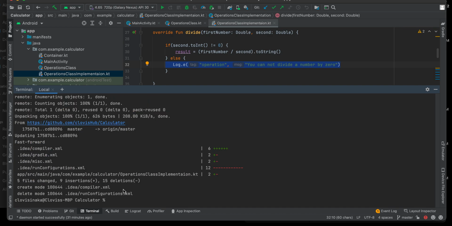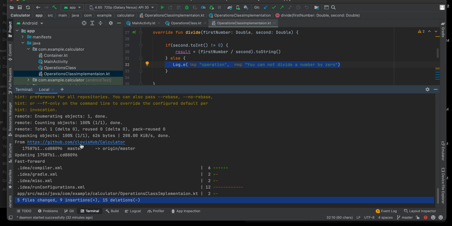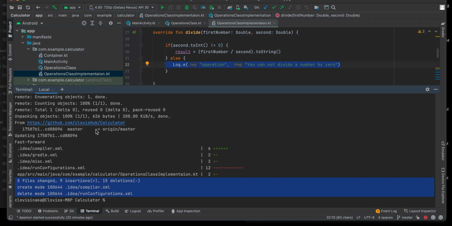Then you can see it added some of the file. It's saying here file changed, insertions, and it's giving us kind of what was updated, right? What we have updated, and you can see right here there is OperationClassImplementation.kt that has some updates.